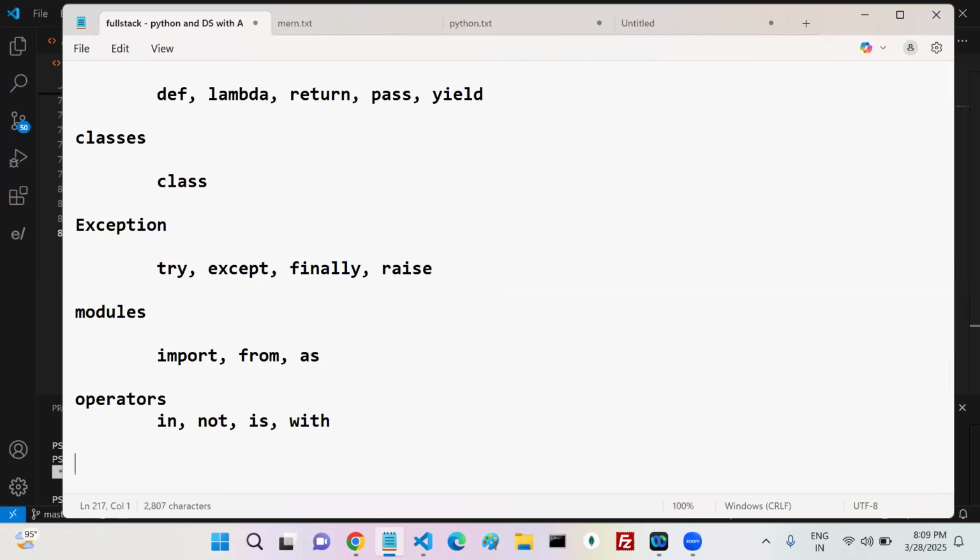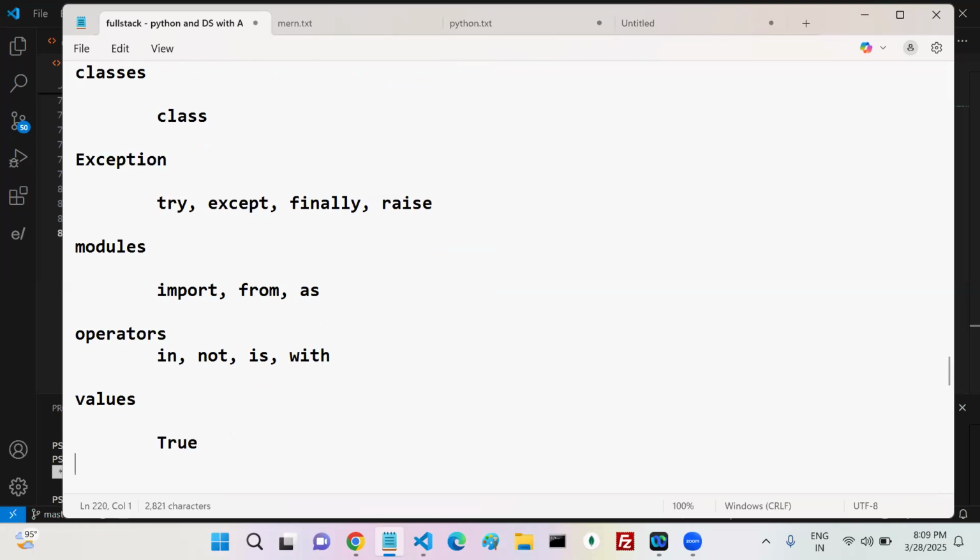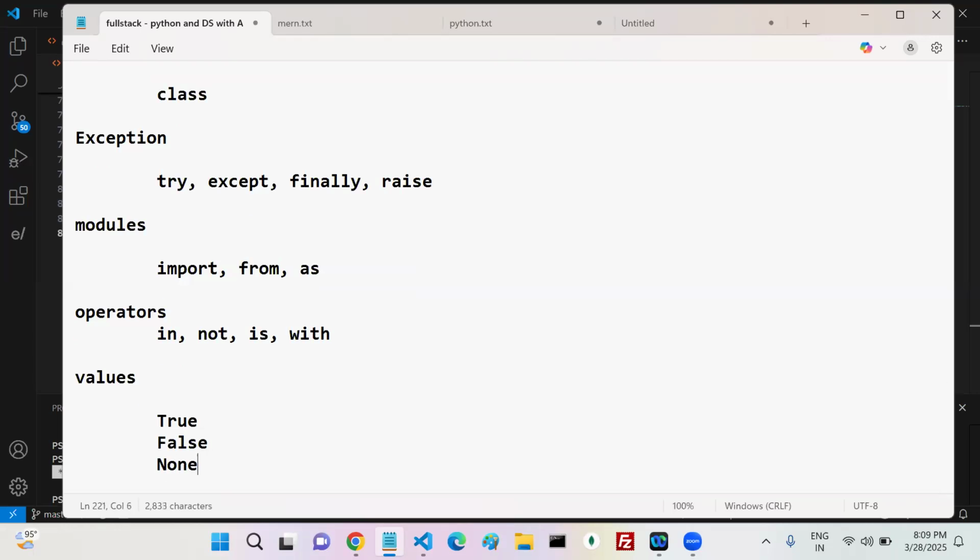Next thing is values. True is like one. It is reserved for when you want to give a positive answer. True is the value. If you want to give something negative, false is the value. If you want to say nothing, None is the value. These are the values, reserved for what? If you want to tell something positive, you can make it true; negative, false; and if there is no value, nothing is there, then you can say None.